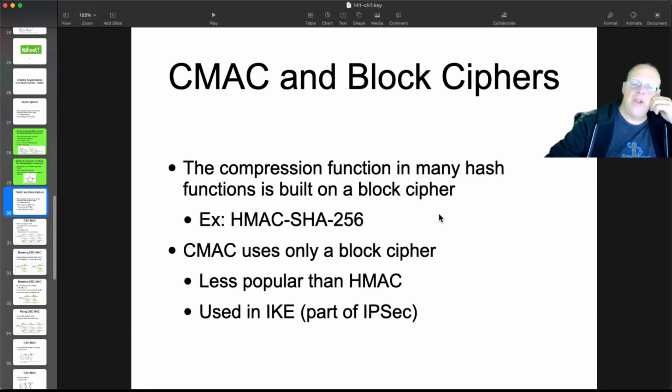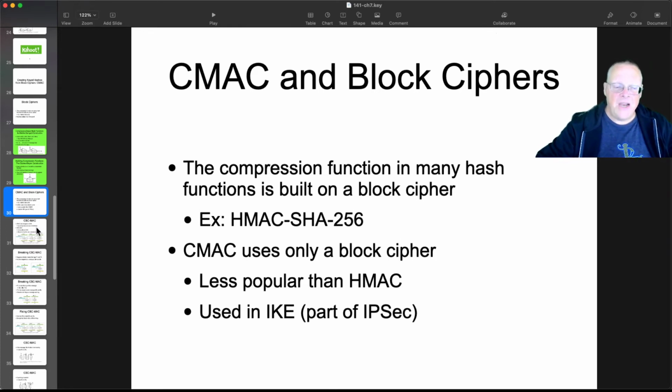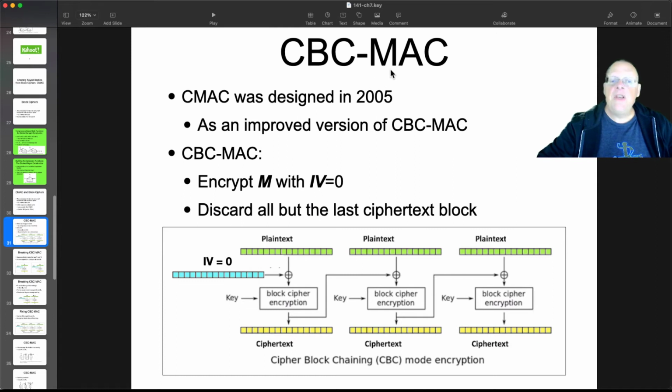All of them are built on a block cipher. CMAC uses only a block cipher. Not as popular as HMAC, but it is used sometimes. And so it's CBC-MAC. This is incredibly simple. Remember, cipher block chaining, you feed in an IV, which in this case you just set to 0. Then you encrypt a block of text. Then you take that output and use it as the IV for the next one, and use that as the IV for the next one.